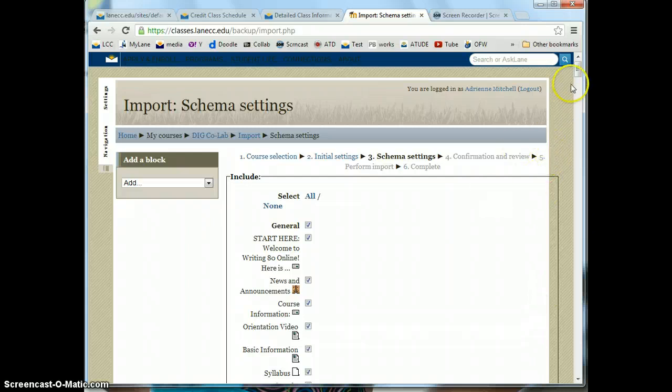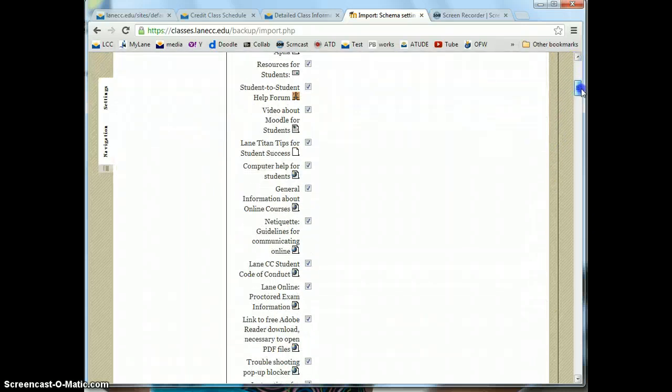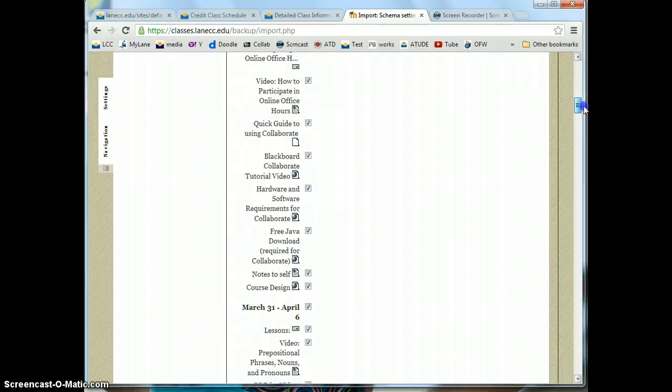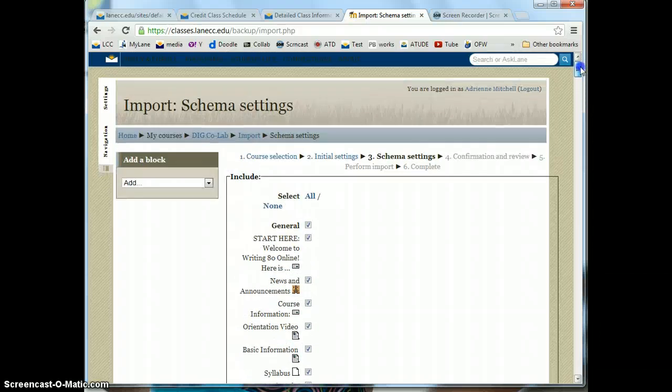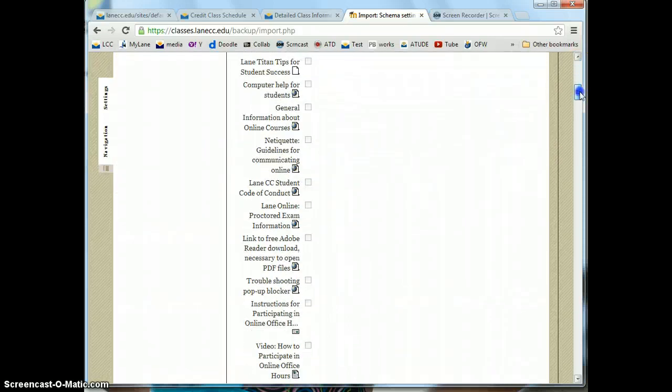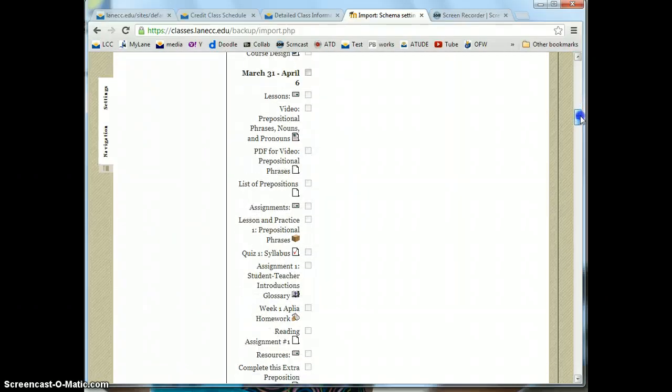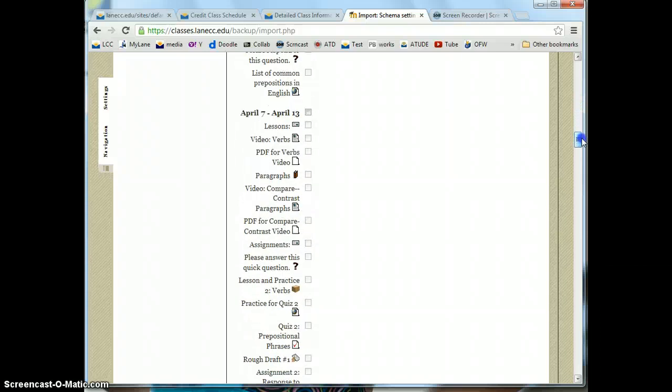And notice I now have all of my activities and resources from the Writing 80 shell listed here. Now this is a place where I could import the entire shell if I wanted to. But if I'm just trying to focus on one specific activity or maybe two specific activities, then I'm going to click None here, and that will remove all of the checkboxes next to each individual activity or resource. So then I'm going to find the activity that I would like to import from one shell to another.